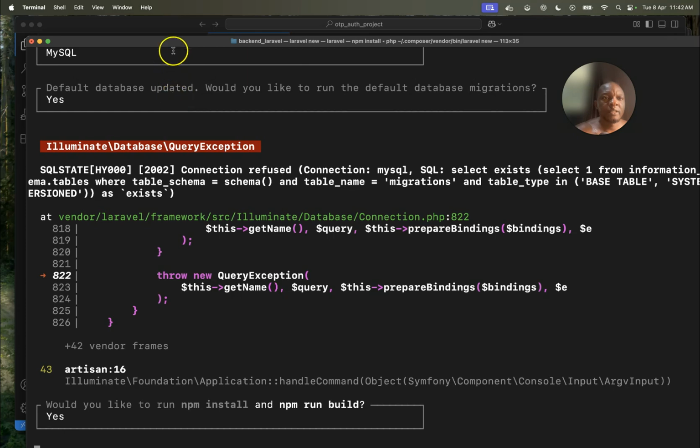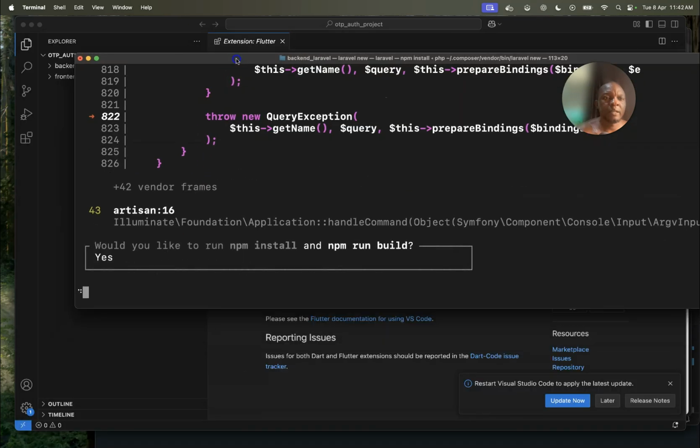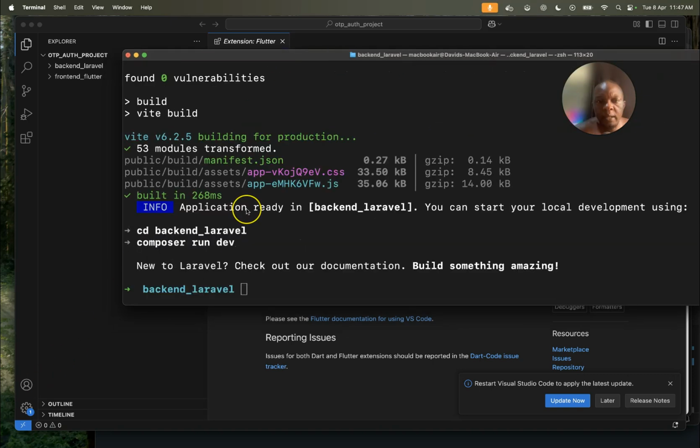So once the installation is done, then we can fix the folder issue. My Laravel has installed completely, and it says something interesting here. It says, "New to Laravel? Check out our documentation, build something amazing." Laravel is like the most powerful backend application. You can doubt it, no problem, but once you use it once, you will understand why. And it's powerful because of batteries.